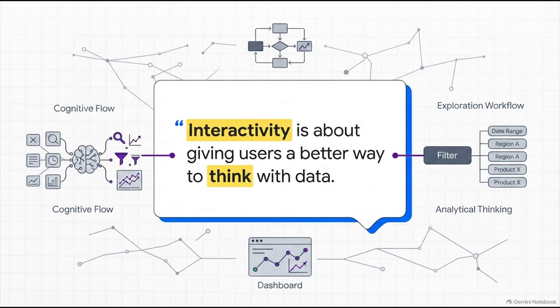When you design for exploration, you aren't just building a user interface. You are actively enhancing human cognition and analytical thinking. So the next time you look at a dashboard, ask yourself, is this interface actually helping me think, or is it just giving me more buttons to click?